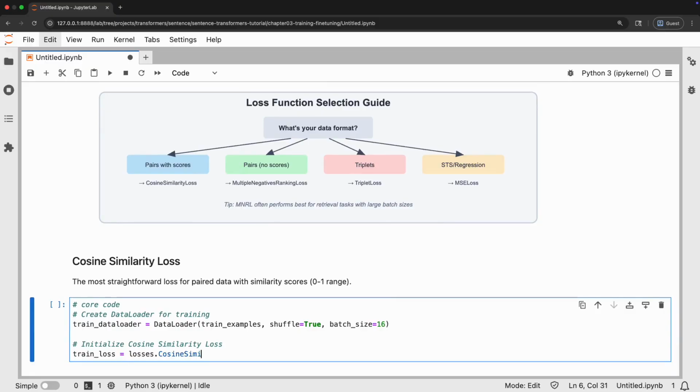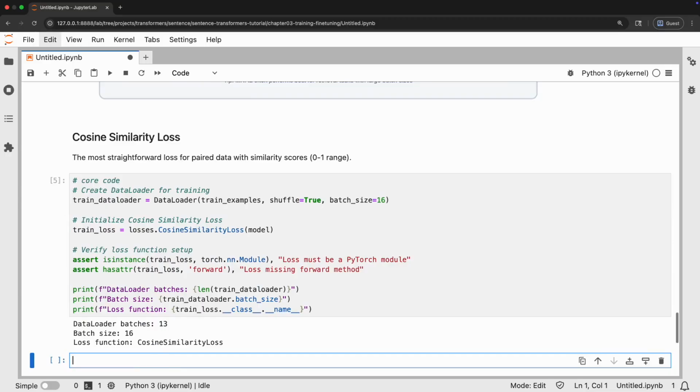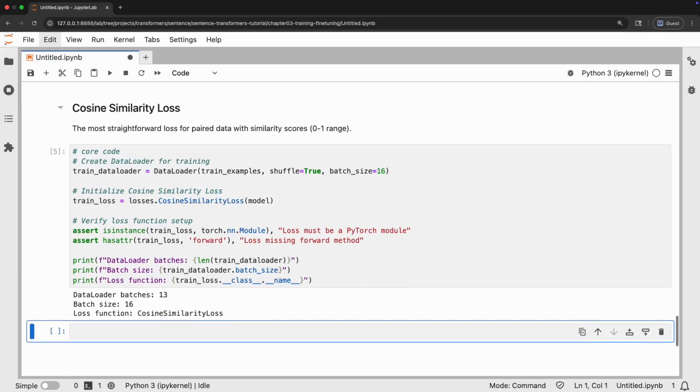With a batch size of 16, we'll have 13 batches to process our 200 examples. The setup is complete. We have 13 batches with a batch size of 16, and our loss function is ready. The cosine similarity loss will directly optimize the cosine similarity between our sentence pairs.